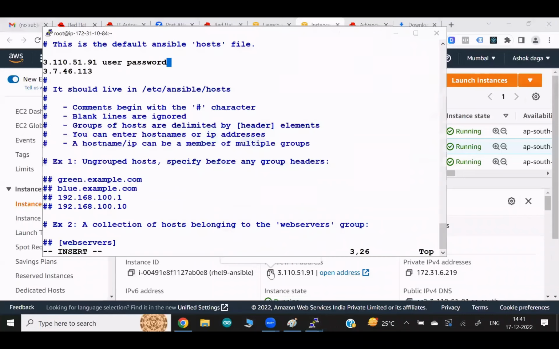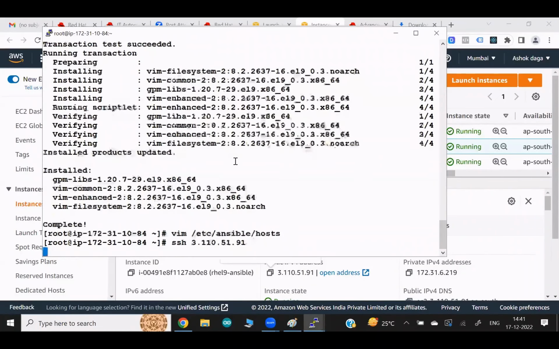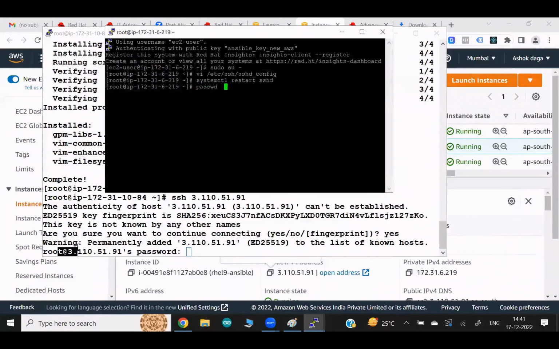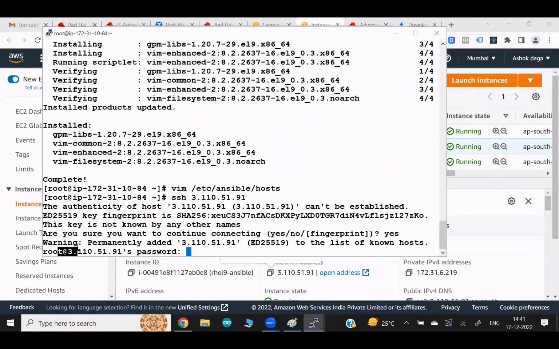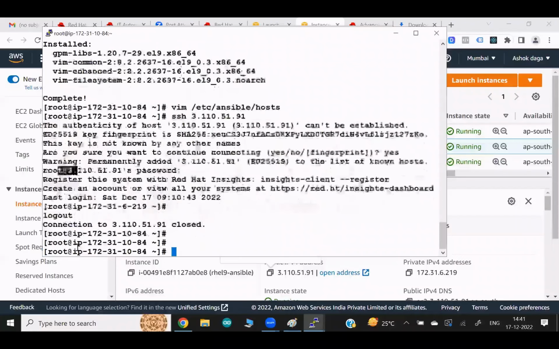Very quickly, let me check. From this computer, I'm trying to log into this computer. They say, do you want to connect? I say yes. They're asking for the password for the root account. I don't know the password, so I will set the password also. I'm setting the password for the root account, and giving the password. Done. So that's what we did in the last class, right?